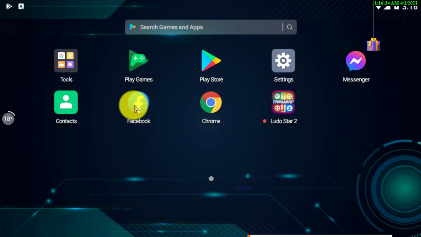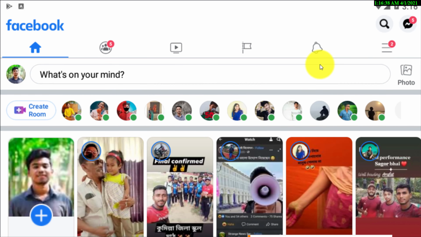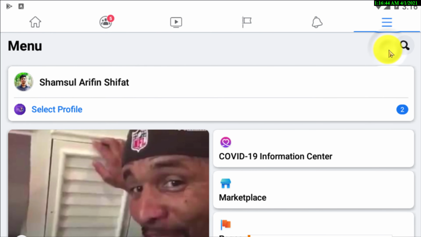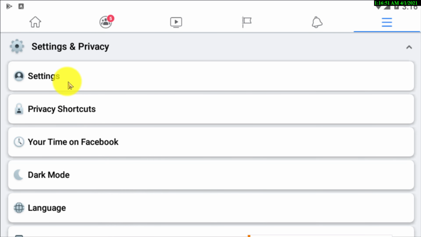First of all, you need to open Facebook and then click on the three lines you can see on the screen, and after that scroll all the way down. Now click on the Settings and privacy option.